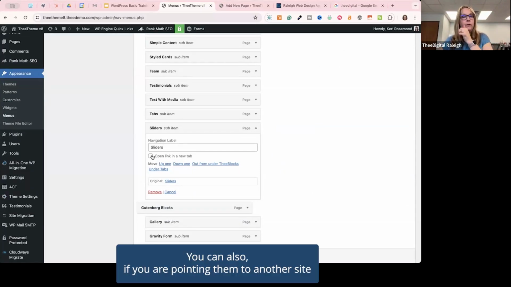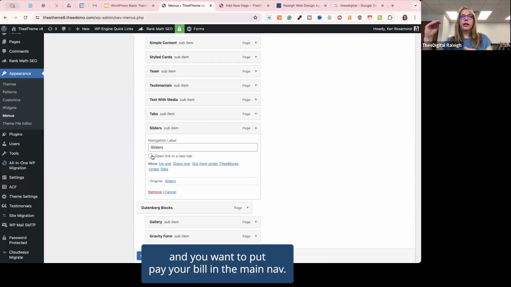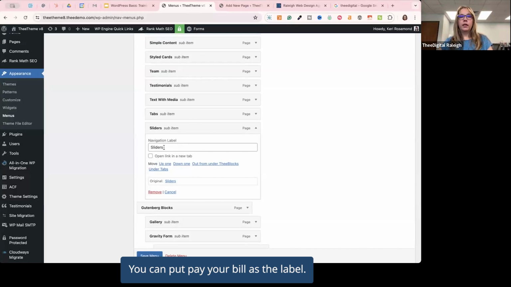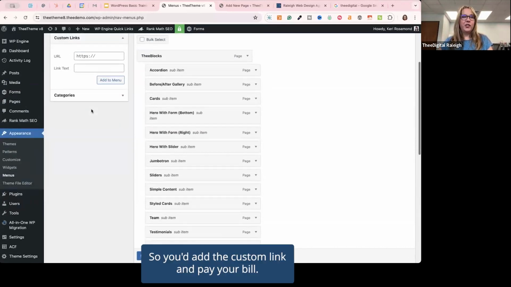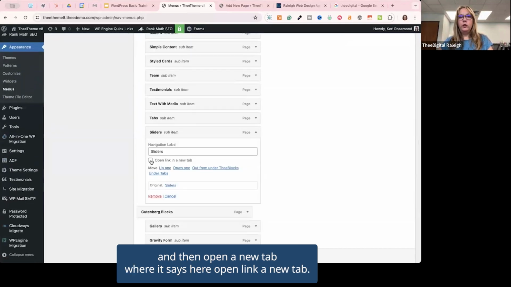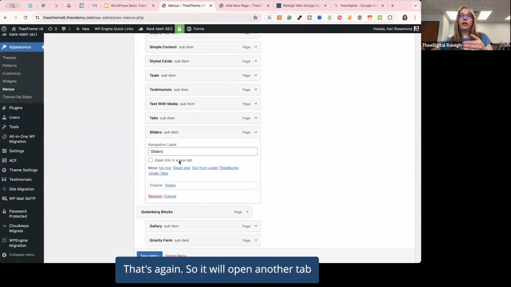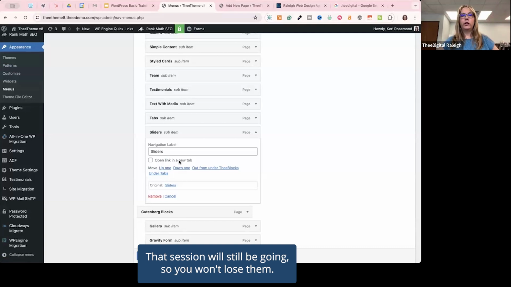You can also, if you are pointing them to another site, like say you're a doctor's office and your billing portal is somewhere else, and you want to put "Pay your bill" in the main nav, you can put "Pay your bill" as the label. Well, actually, you're going to add a custom link in that case. So you'd add the custom link and "Pay your bill," and then open in new tab where it says here, open link in new tab. That's again, so it will open another tab with the payment, but your website will still be up. That session will still be going, so you won't lose them.